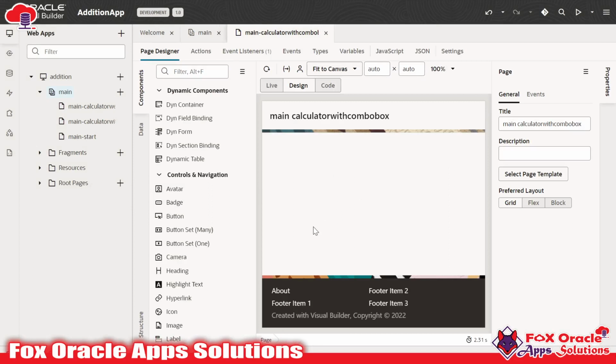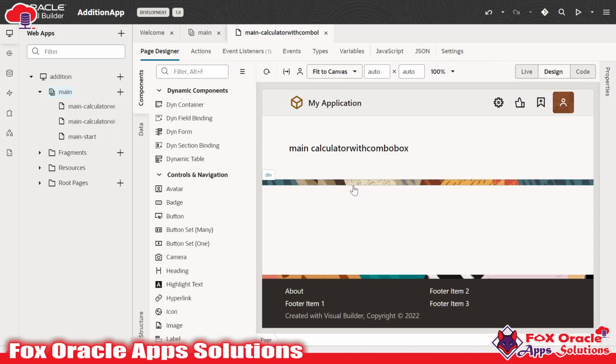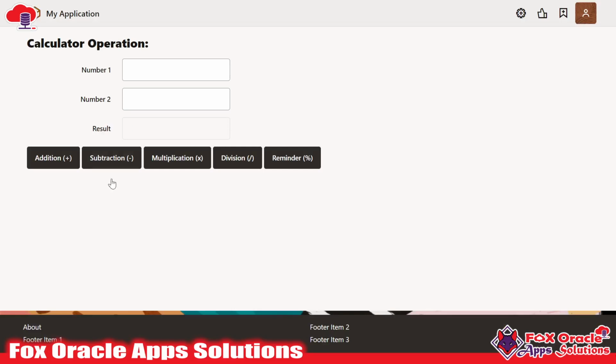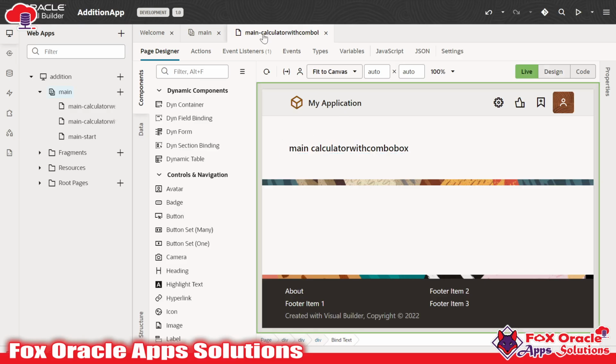Once the new page is created, it will show the basic details, and we can even change the details. So how can we set the calculator with combo box page as the default page? If I run this web page, you can see that by default it opens the previous web page, or whichever web page is set. Here you can see by default it opens the calculator application page. So how can we set our page as the default page?